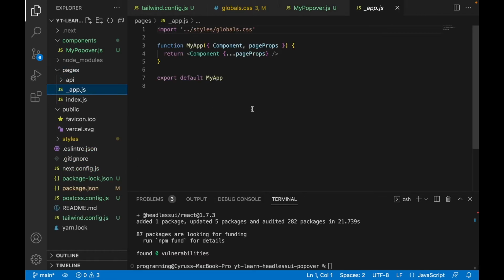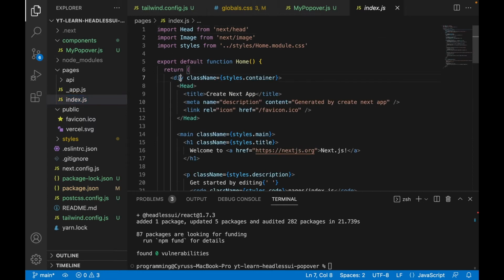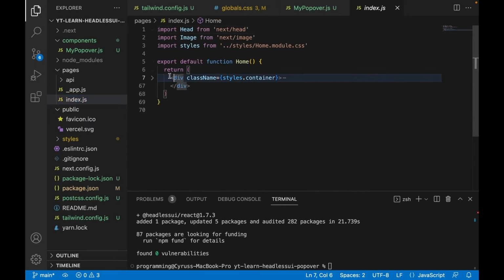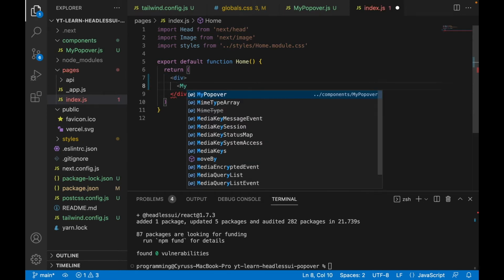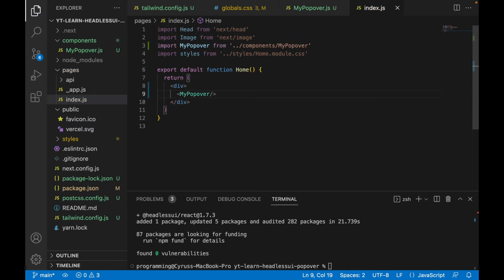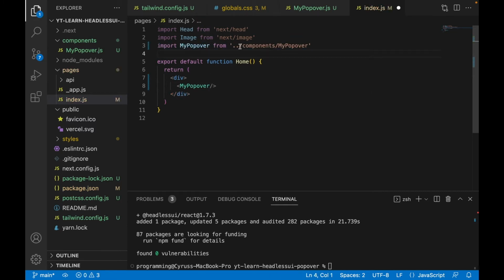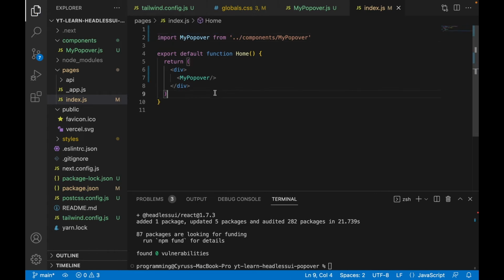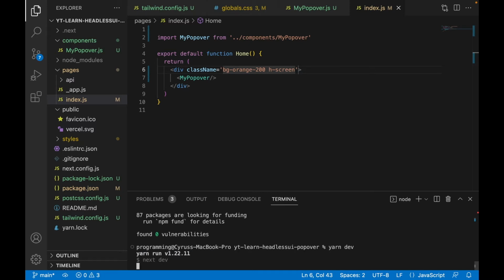app, and it should be the index, and we remove all of this, and then we type MyPopover, and then we can delete this. And then since we already installed the Tailwind CSS, we can try to add the class name, which is equal to bg-orange-200 h-screen, and then we save it, and then we type yarn dev to start the server again.